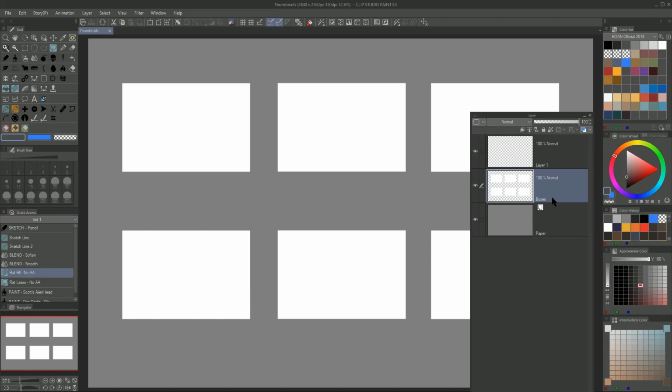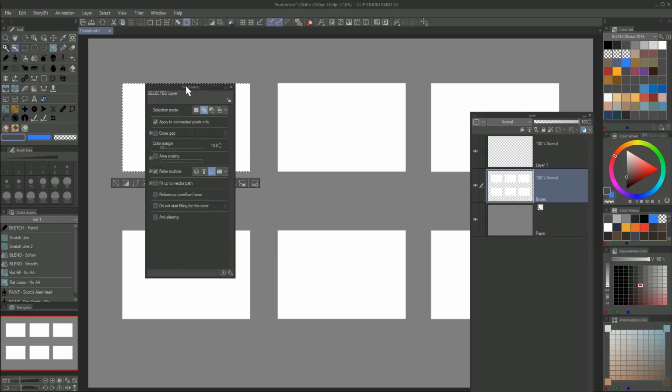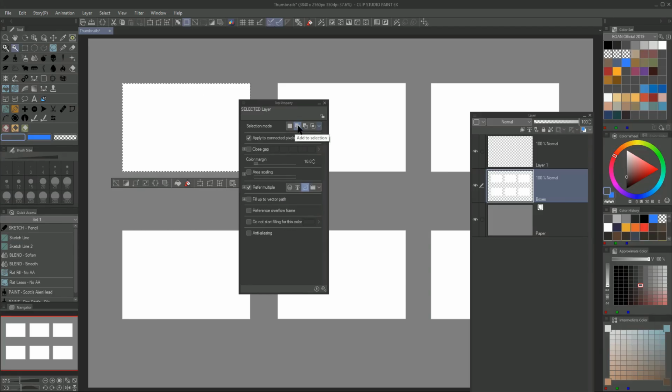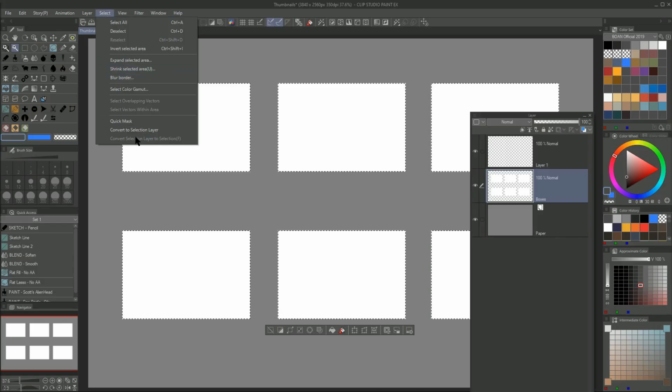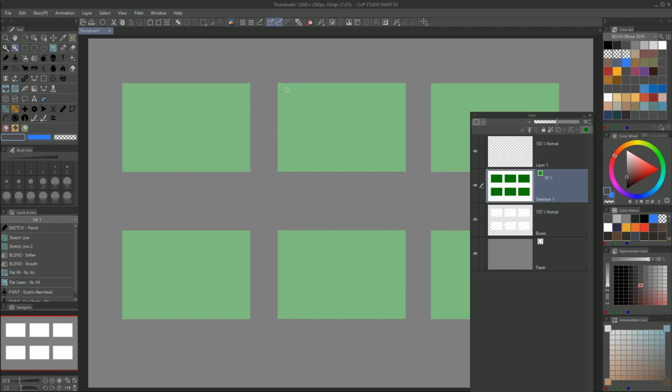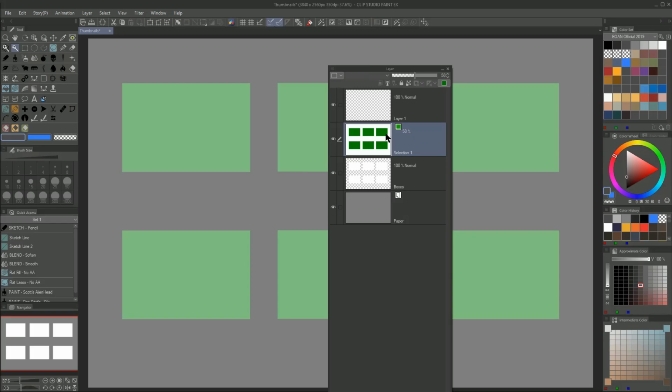So my recommendation to start is click on the boxes layer and use your magic wand. Mine is set to add to selection, so I'm going to select each of these boxes, and it'll add to the overall selection. I'm going to go up to my select menu and choose convert to selection layer. This is going to be really useful for this exercise. It's going to help us stay within those boxes as we draw.